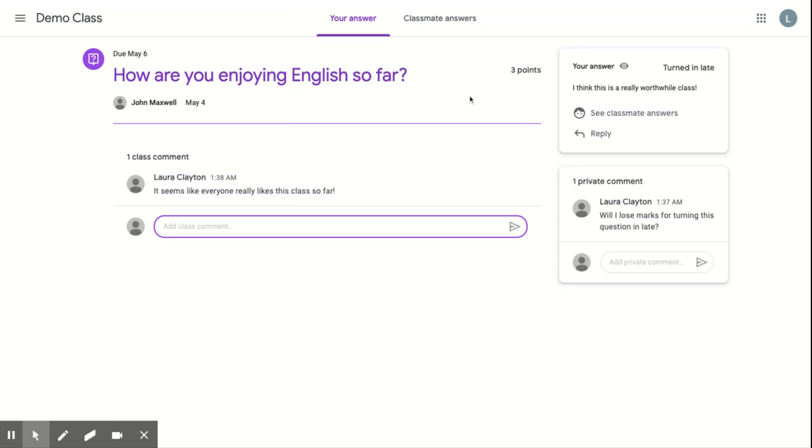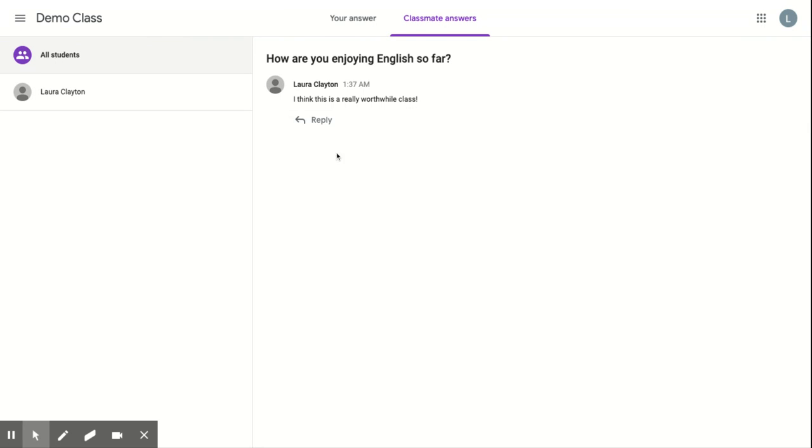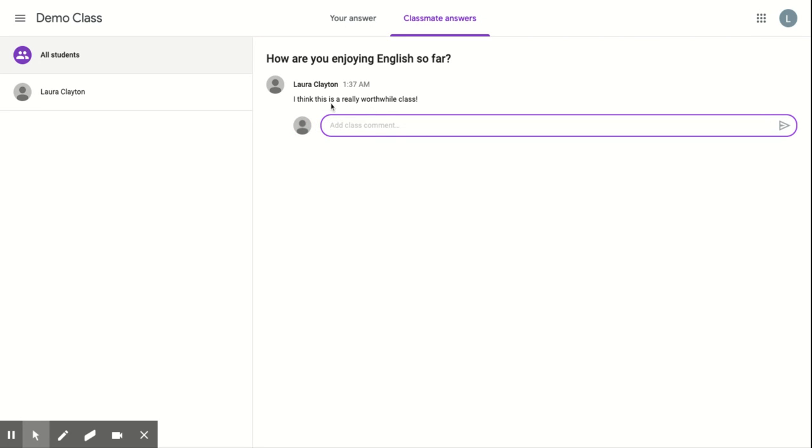The last option you have on this page is that you can see your classmates' answers. So if you click this button, it will take you to a page where it shows the answers of all of your classmates here, and you're going to be able to reply to them by clicking reply. You can add a comment underneath their comment, and you can start to have a conversation with your classmates that way. So it's a really nice way to build community in your class.